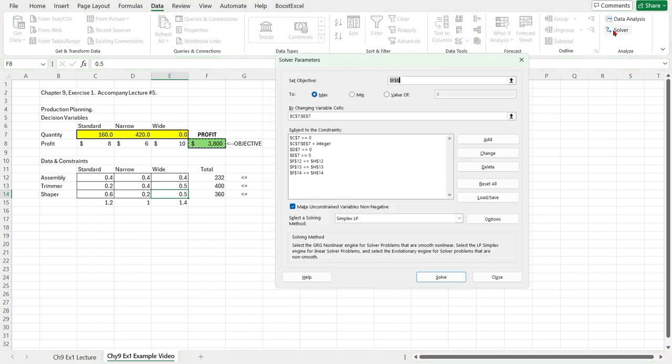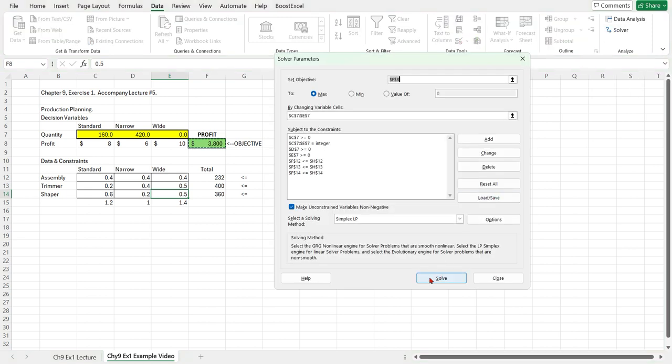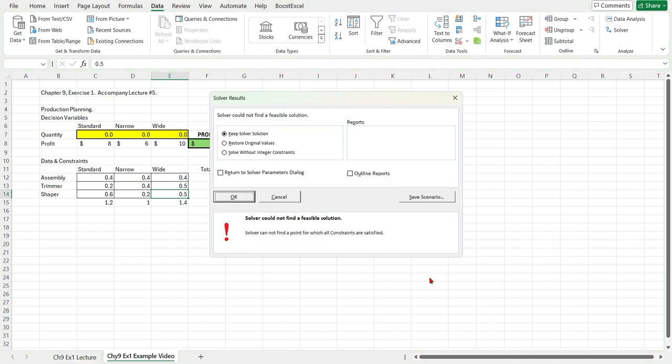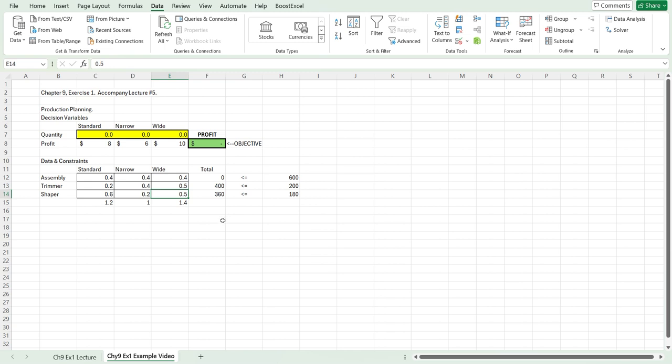So I'm going to click Solve. No other changes. Oh, it couldn't find a feasible solution in this case. So let's glance at it. Why couldn't it find a feasible solution? Sometimes it's not readily obvious. Oh, I see why. I did something silly.